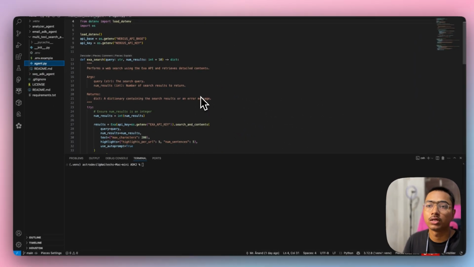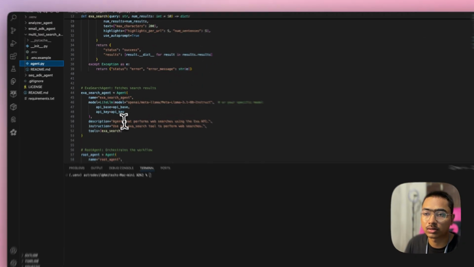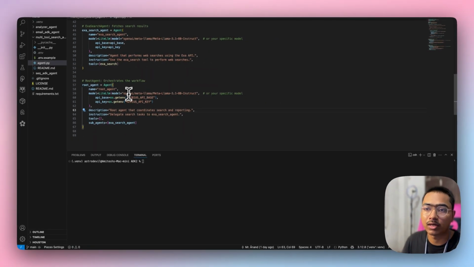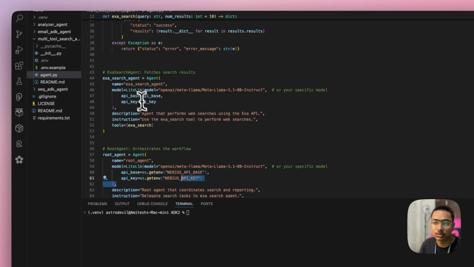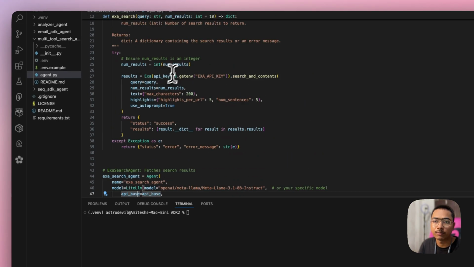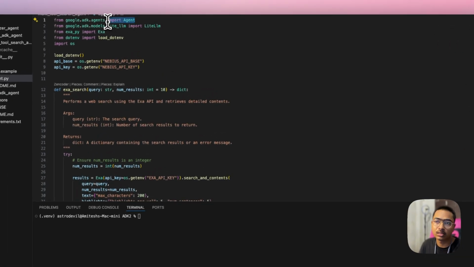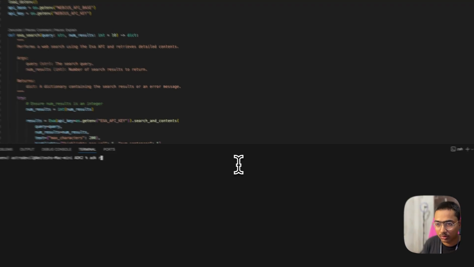In this agent, we are using an EXA search agent to perform the EXA search using Meta-Llama 3.1 8B Instruct, right? And it is being orchestrated by another agent called the root agent that is delegating the task to the EXA search agent, and then it performs the task using this tool, right? So it's a simple agent, like an LLM agent you can say, built with third-party integration. Here is EXA, ADK Web.